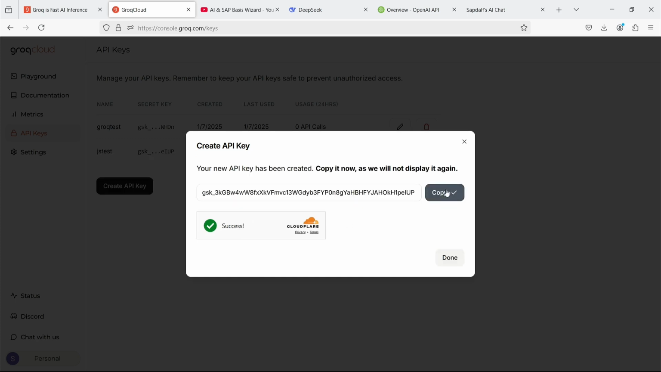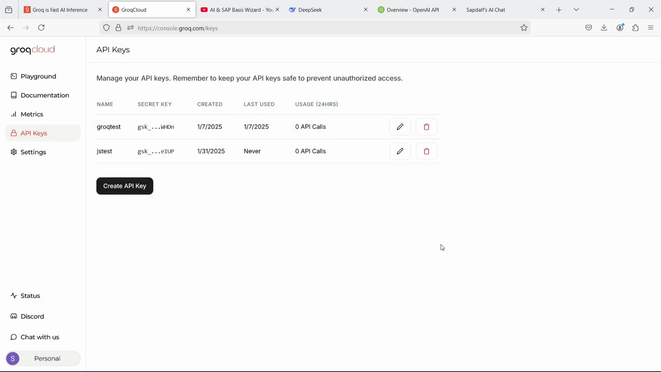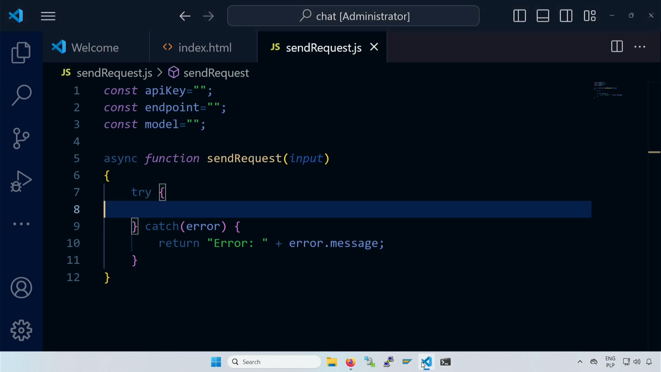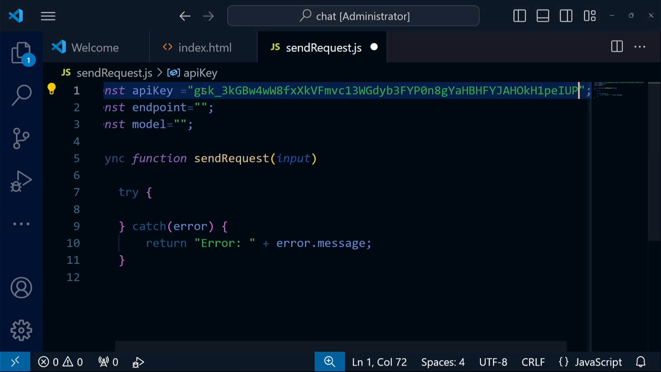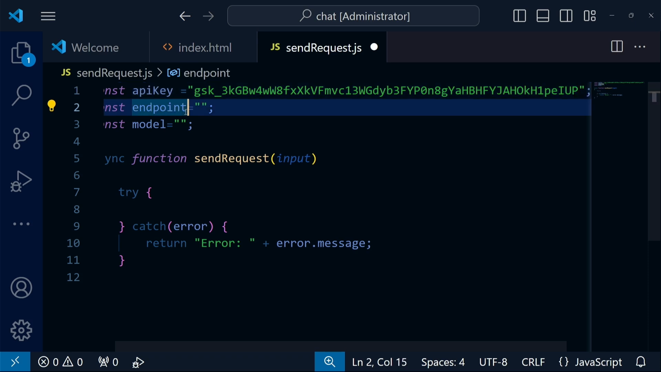I've generated a key and copied it to the clipboard. Just a quick reminder, as usual, keep your keys secret. Don't share them with anyone, even if they're offering a free service. Okay, the key has been pasted into the code.